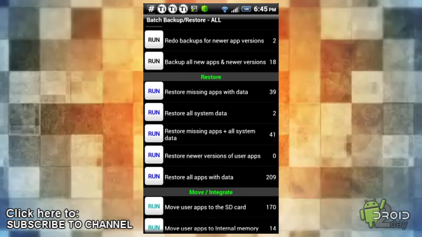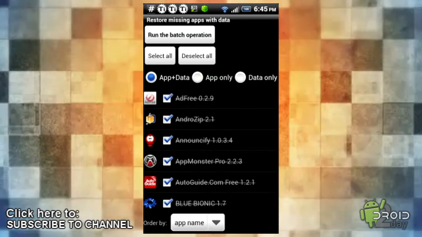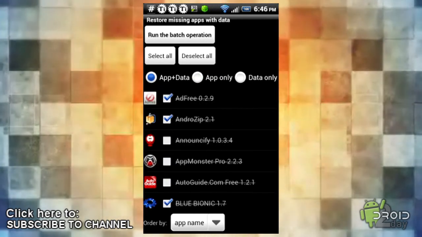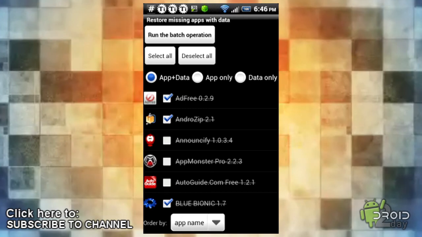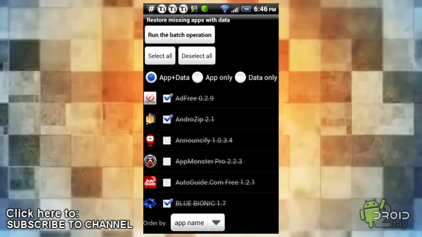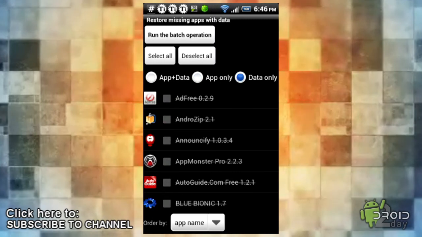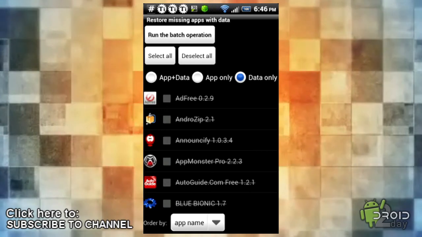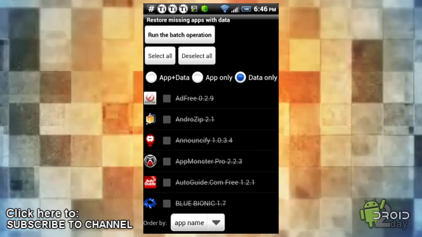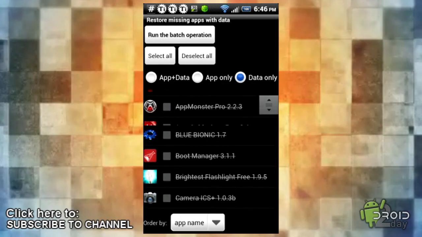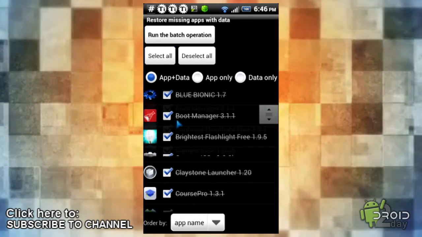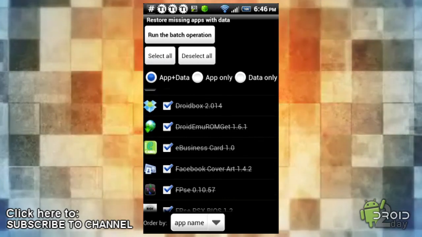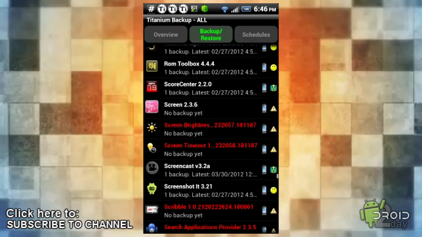Restoring missing apps with data, that's pretty much what I just showed you. You can click on that. You can click the ones you want to restore, and then you click run the batch operation. This is pretty much the same as that window that popped up: app plus data, app only, and data only. And then you'll just, like I said, run the batch operation, and it will reinstall all these apps onto my phone. I just have to keep clicking install and done, which will get annoying.